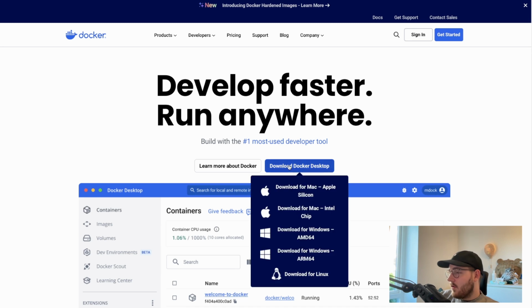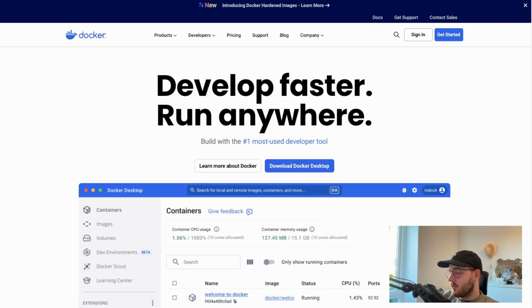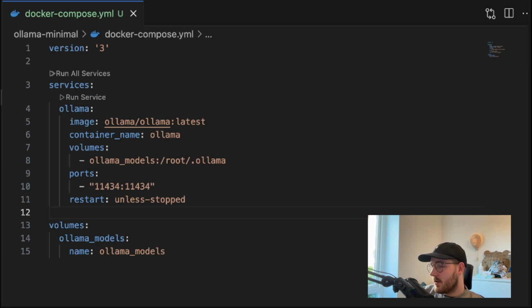Just one more thing, you also need to download Docker. I prefer Docker Desktop and I use it almost every day, so download it. So now for the only technical part of this, we first have to create an empty folder, open Visual Studio Code or any other IDE, and then create a file called docker-compose.yml.